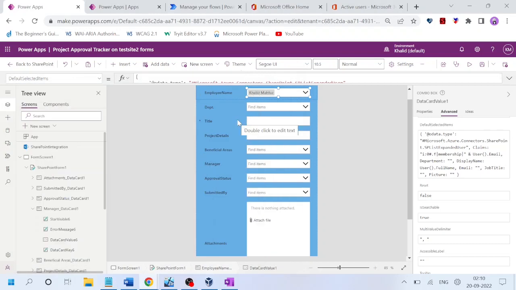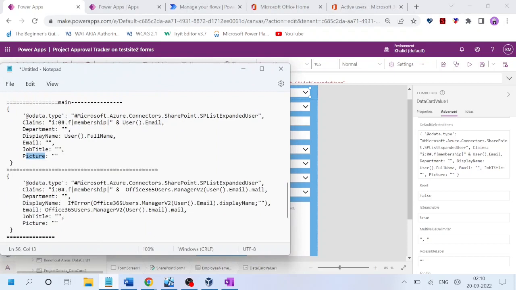The people and group field of SharePoint works and is able to function properly. If you do not want to enter this, instead you use a text column, and there you can have the one-liner command of User function dot full name. This much will work if you have a text column, whereas you need this full entry if you are using a people and group column.